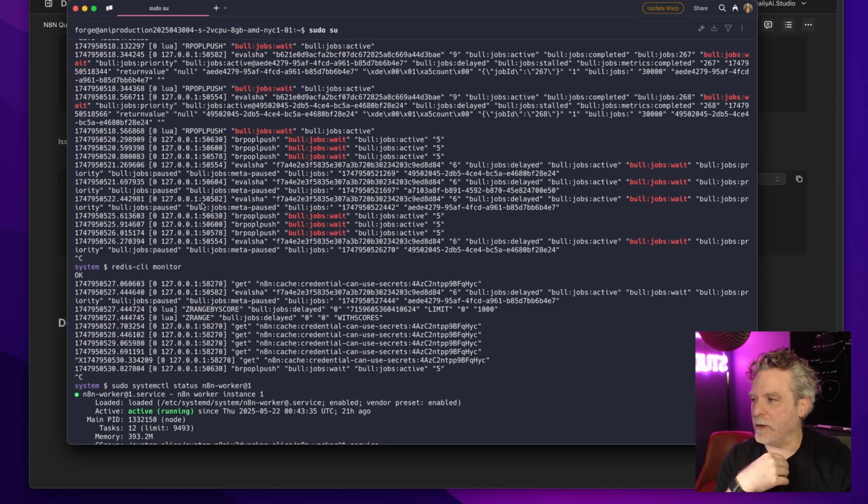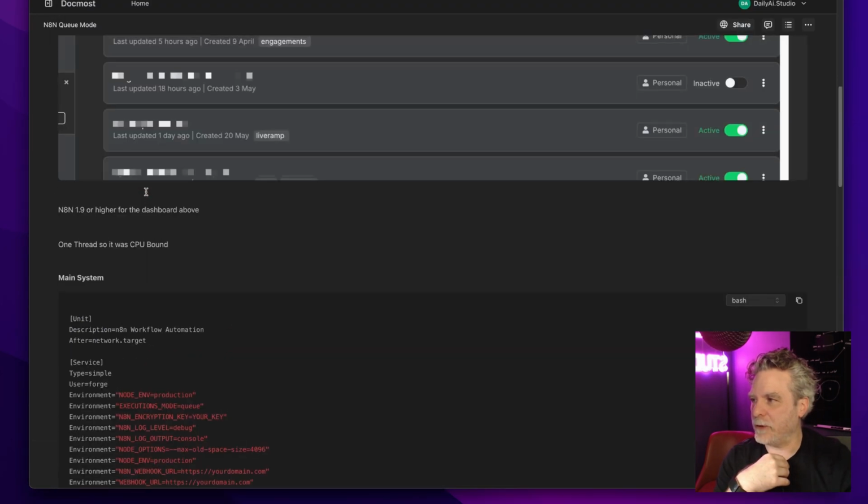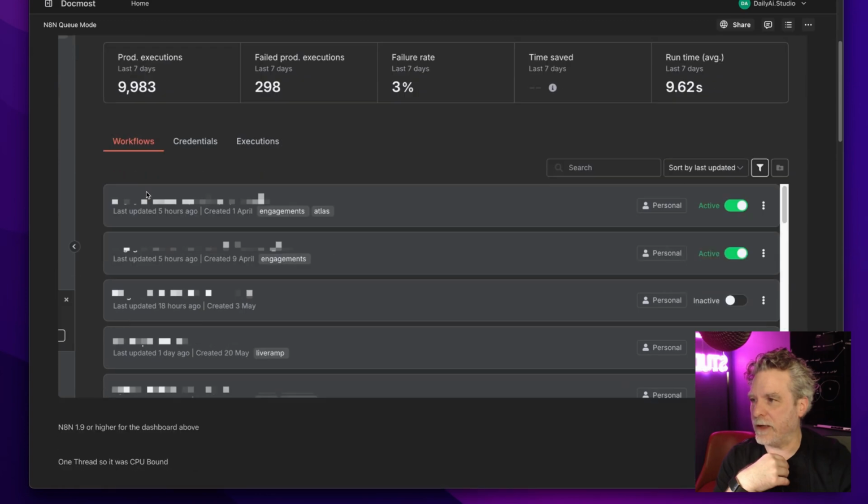But that's really it. Those two files updated and put into place, and then all of a sudden your machine will handle a lot more jobs concurrently. All right, that's it.